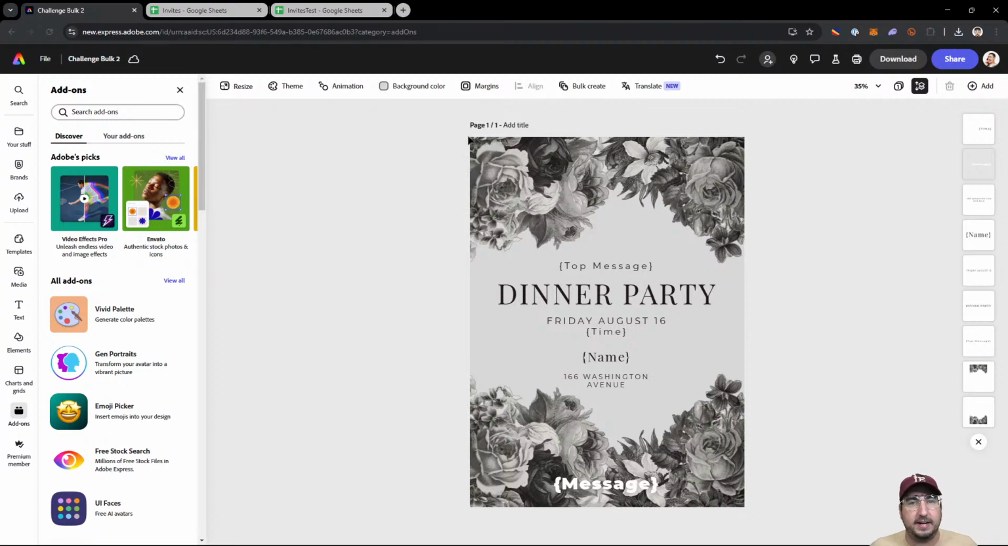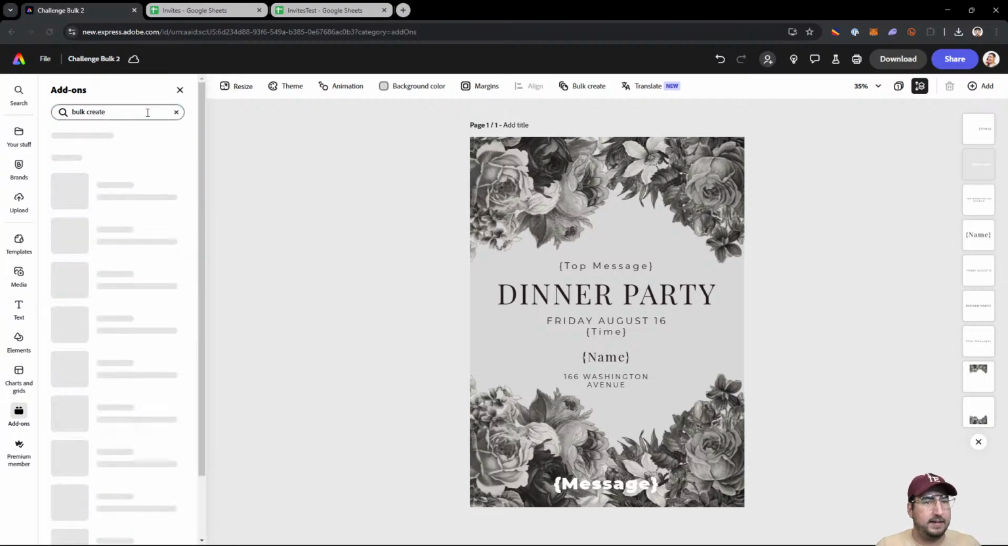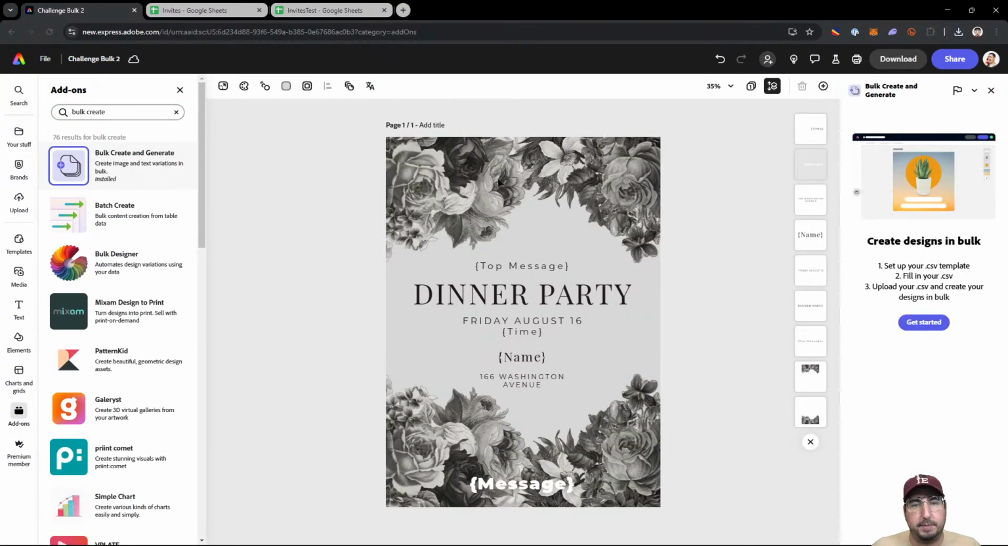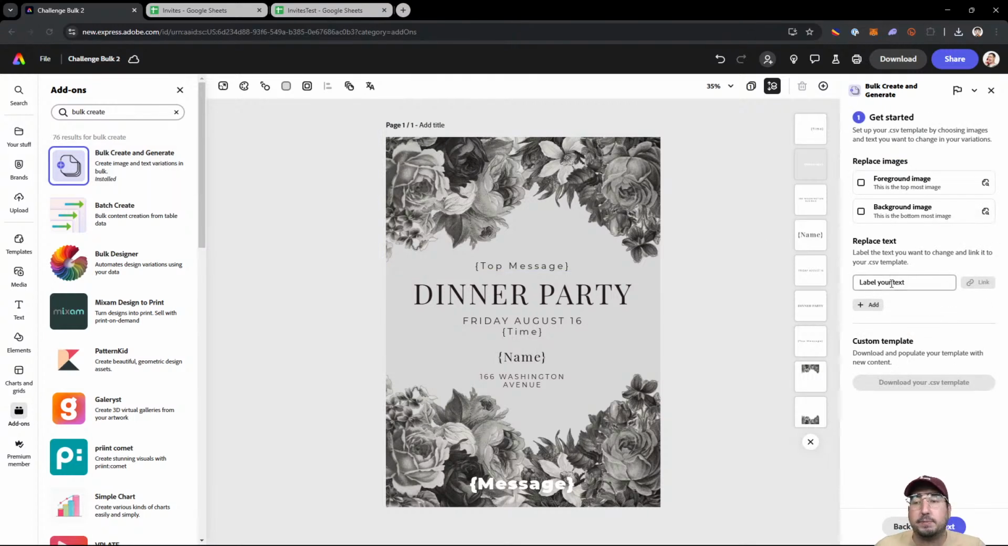And we'll come over here, and now we're going to try it one more time. We're going to go to add-ons, and we are going to do that bulk create. And again, chat, if you want to do this using the built-in version, you can. It's really fun, I think, to play around with these styles.